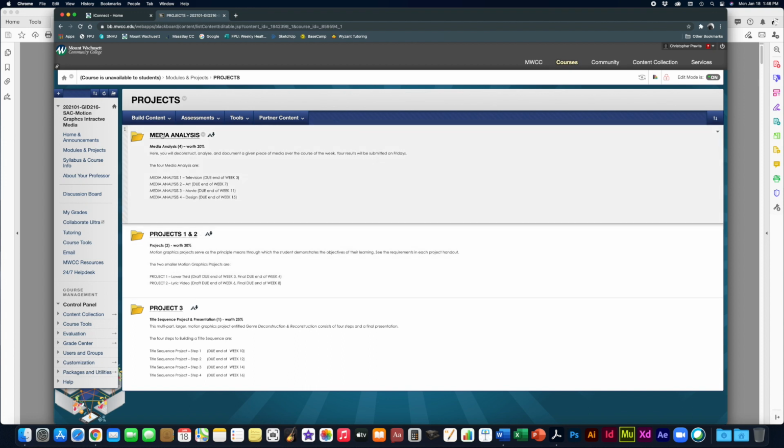We have our media analysis, of which there are 4 of them. So what is a media analysis? Well, during the weeks that we have a media analysis, you are going to be given a piece of media, whether it be an episode of a television show to watch, a piece of art to look at, a movie to watch, or a piece of graphic design to analyze. And you are going to spend the week not only sort of getting to know it and deconstruct it and analyze it, but then you're going to answer a bunch of questions about it.